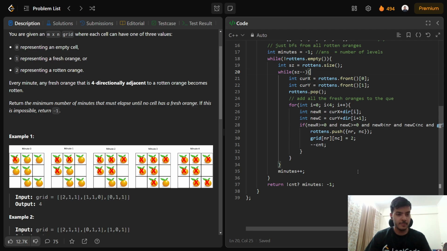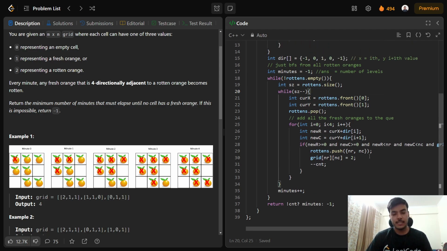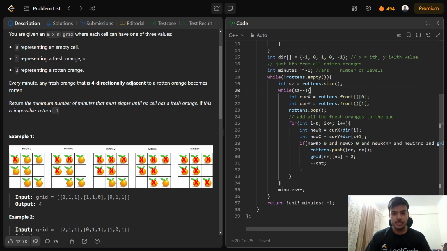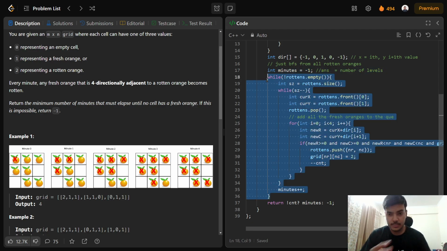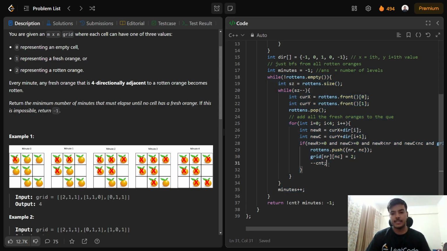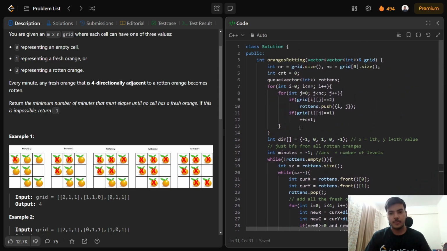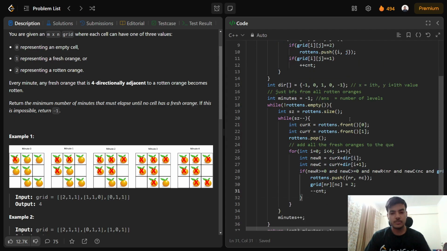Is there anything else we are missing? Oh yes, we are missing another thing. If all the oranges are already rotten, then the time taken to rot all oranges will be 0. So how do we check that? So if minute just remains the same, if this traversal never happens, that means the oranges are already rotten and we don't need to add anything to the rotten queue, because count is already 0.